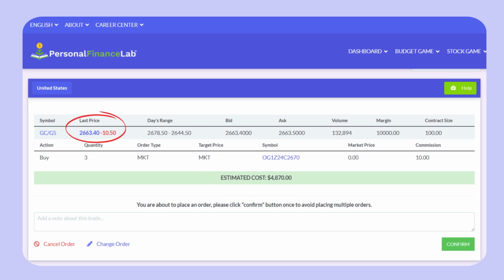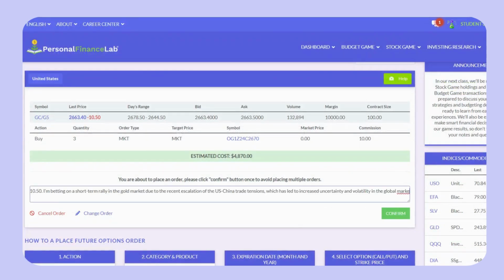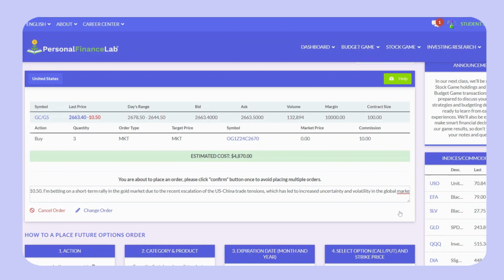Take note of the last price listed in the quote. This price multiplied by the number of contracts and by the contract size determines the total value of the futures contract. Add any trade notes to explain your reasoning for making this trade. Then click Confirm to place your order.